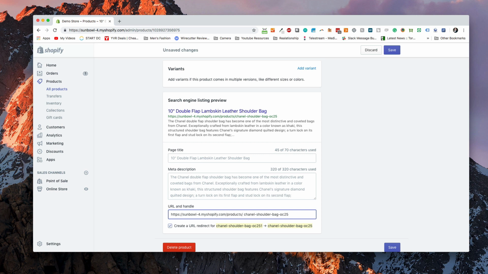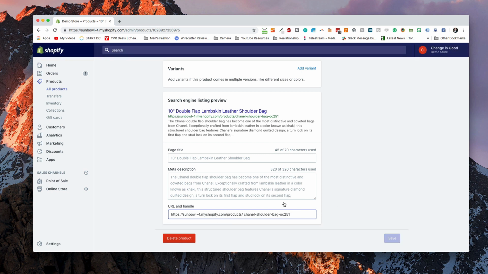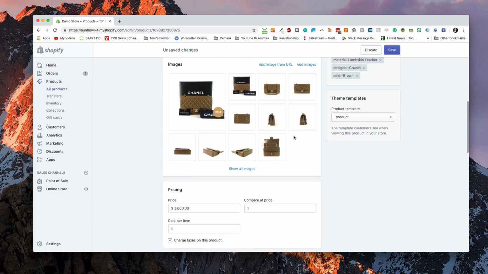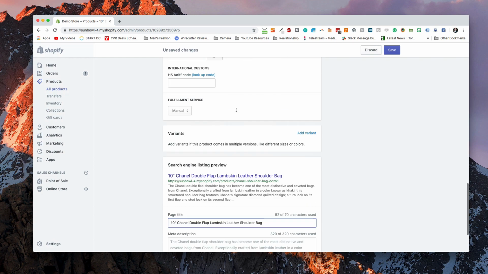So the first thing you want to do is change your page title. Now your page title, this is what will show up in blue in Google. So in our case, what we actually want to do is add the bag type. Because people normally search for Chanel bags, we want to add the Chanel name into the page title, but because of the way we built the site, we couldn't have it added into the title itself.